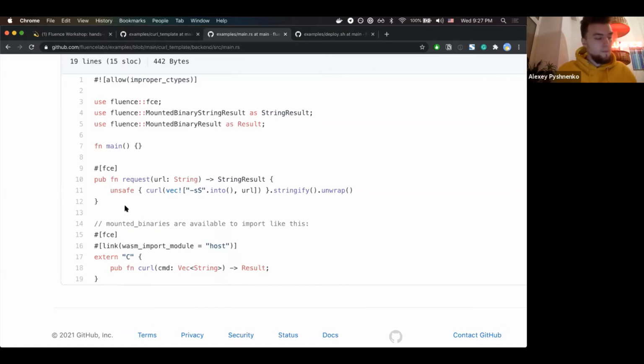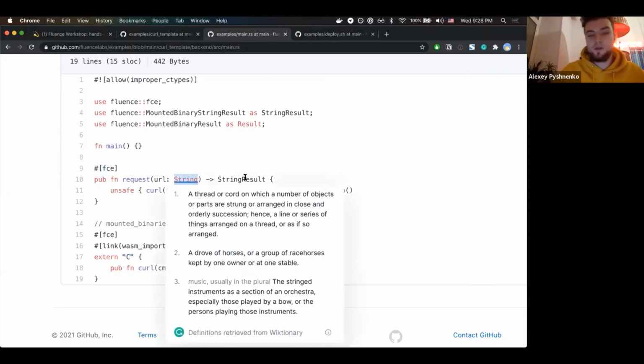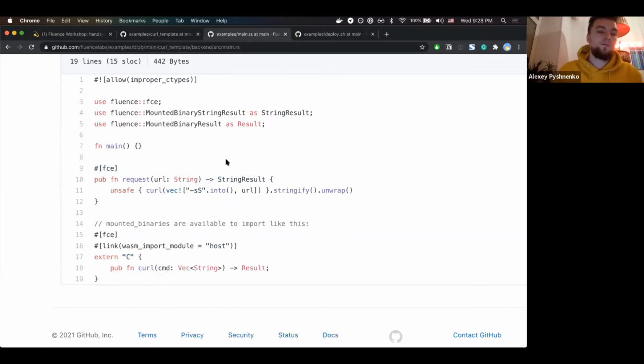And to describe your public API, you define a function and mark it with the same macro. So it makes it public, it makes it available for scripts to call, and it converts complex structures to WebAssembly format.